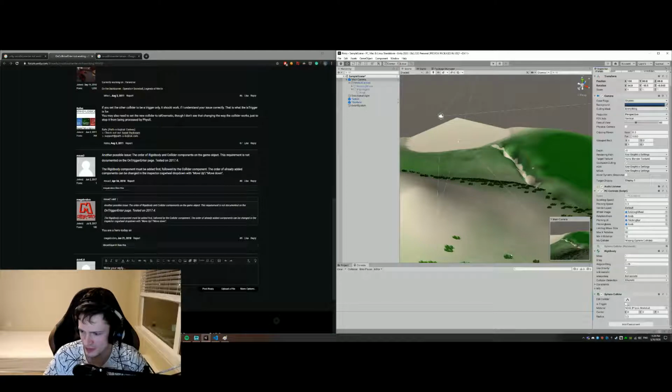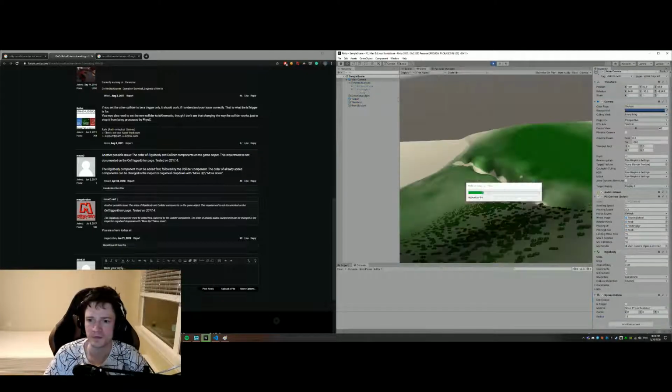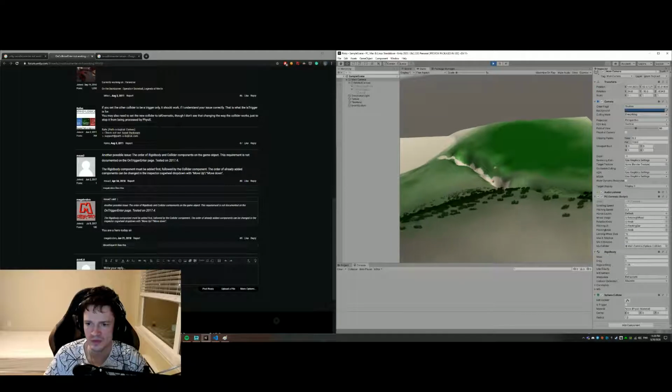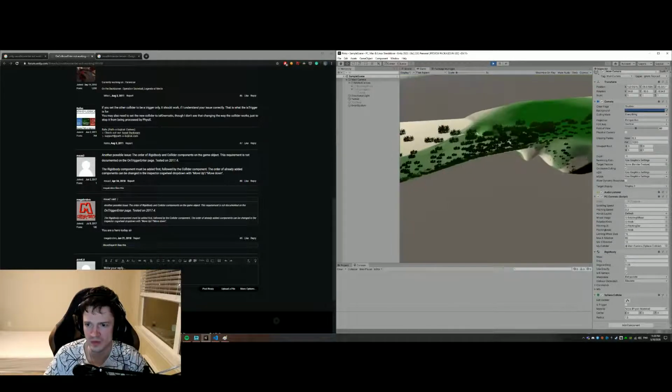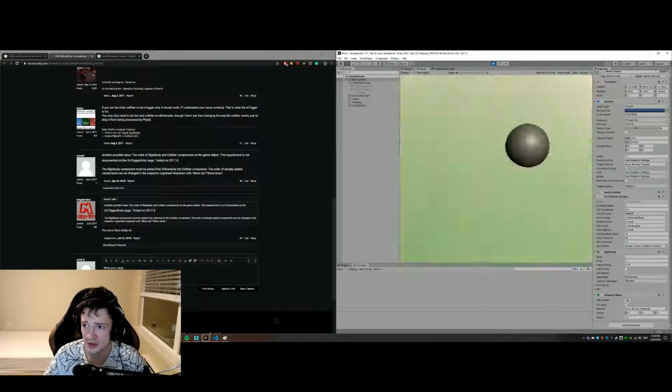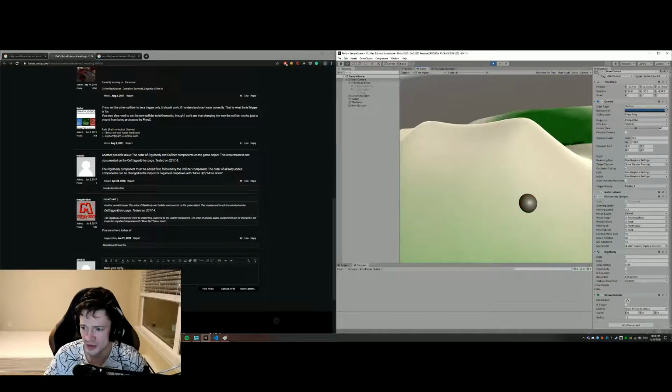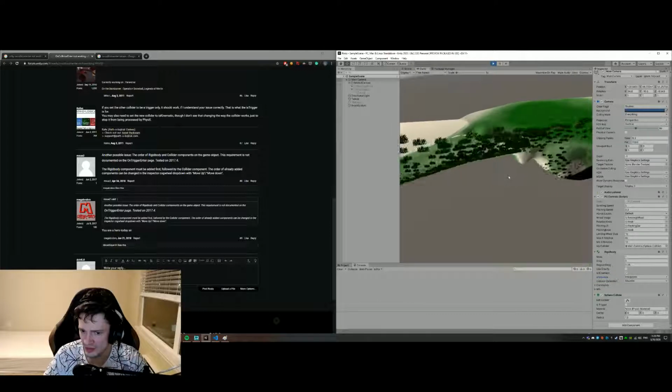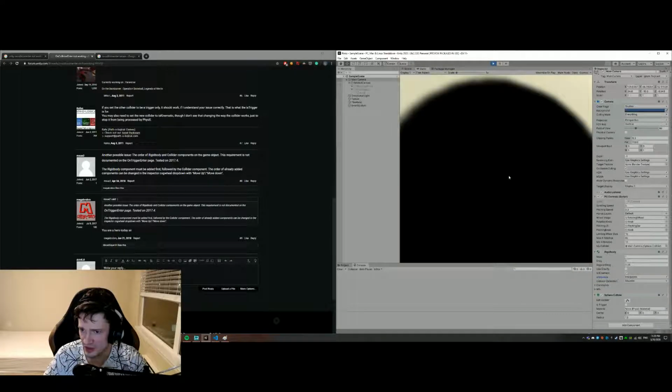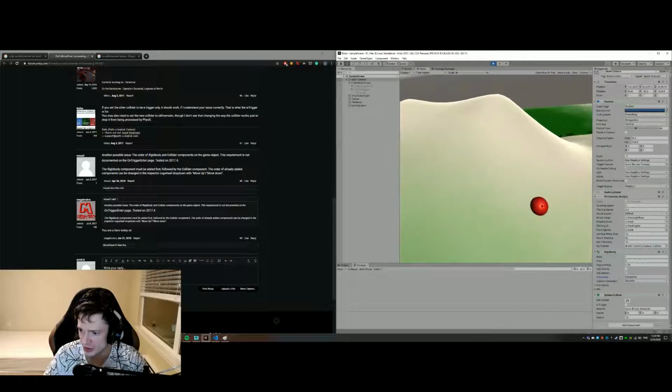Sphere collider. 1.5. Safe. Let's go. No, it doesn't care. It doesn't care at all. What? Why? What the heck? Interpolate? So I'm not even moving that fast. I'm moving really slow here.